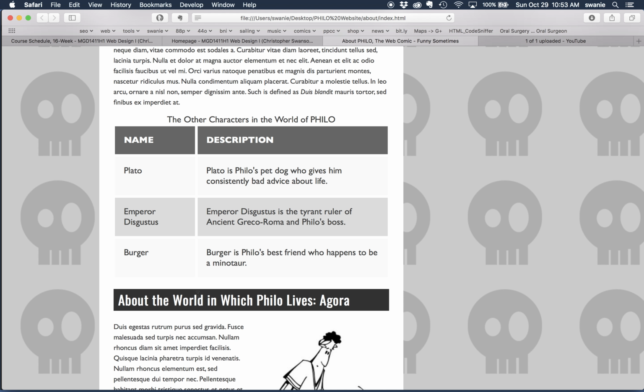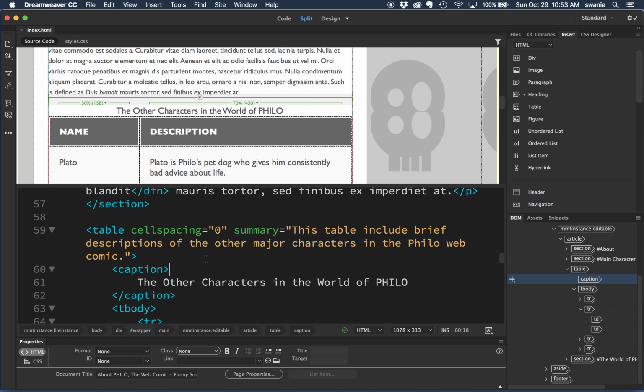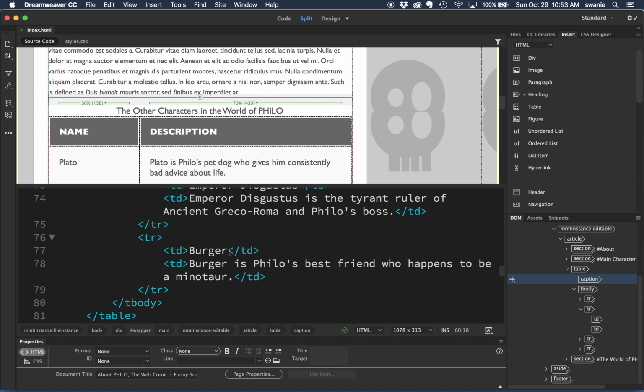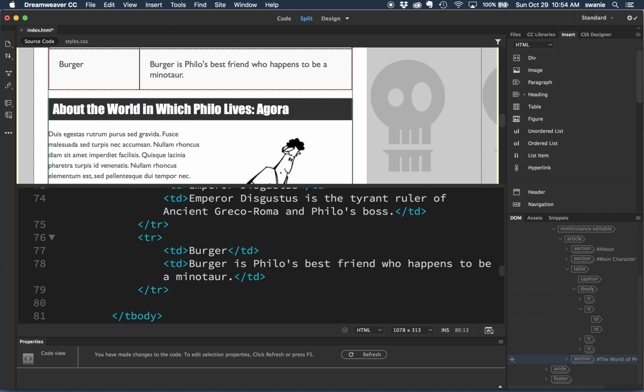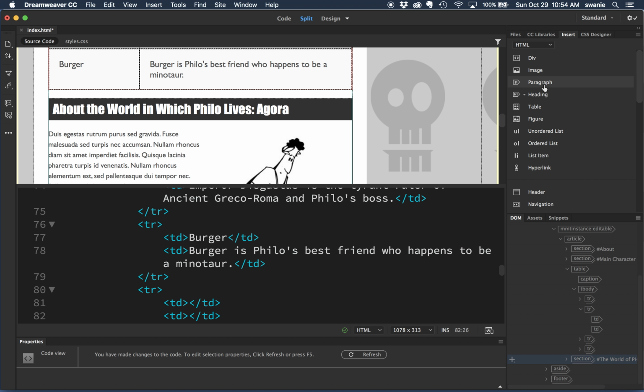So if I had another row here, which I could do, let's go ahead and do that just to show you how that works. Go back to the source code. I'll add another table row, and in this table row I'll have my two cells. And if you go up here to your insert library, there are ways to add things for your table as well, but I'm going to go ahead and just do it longhand.